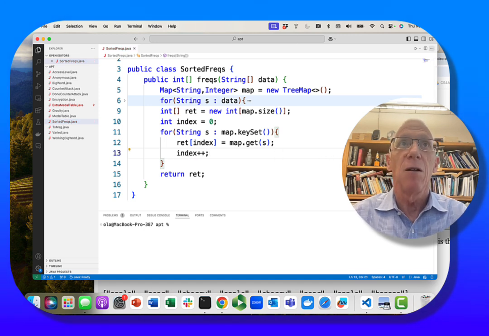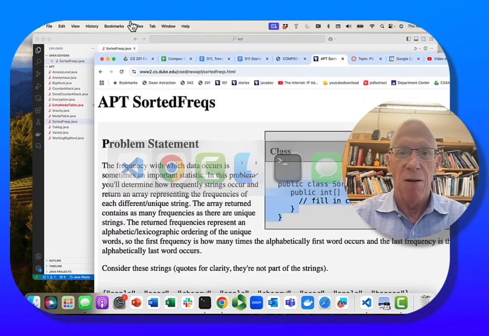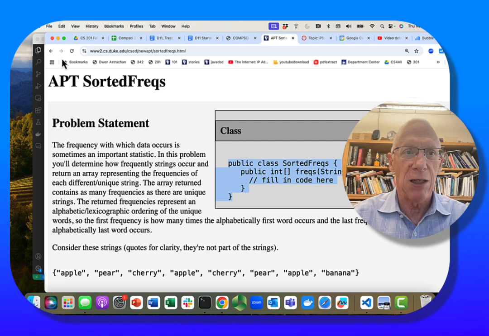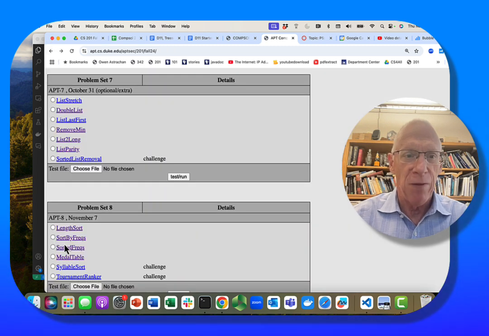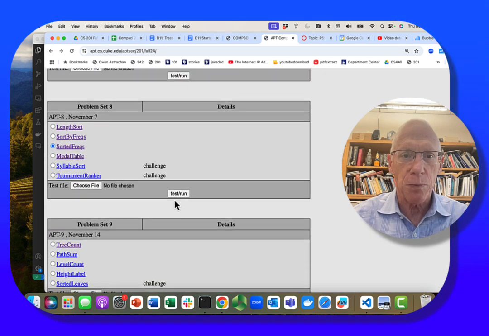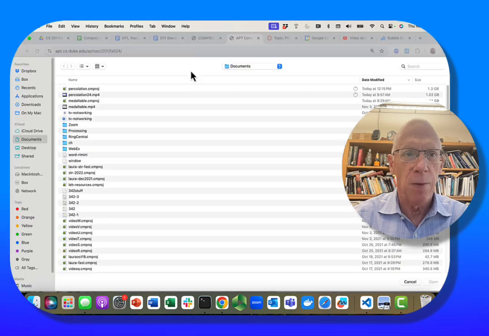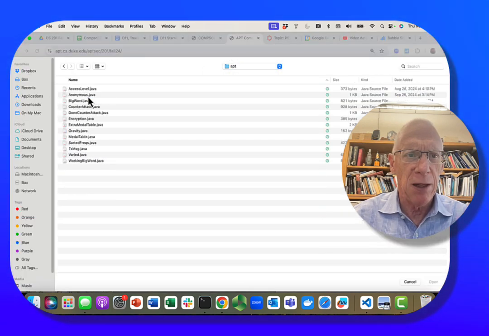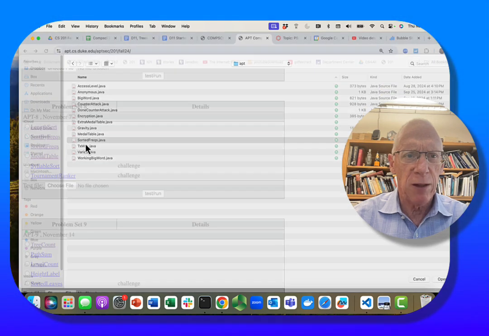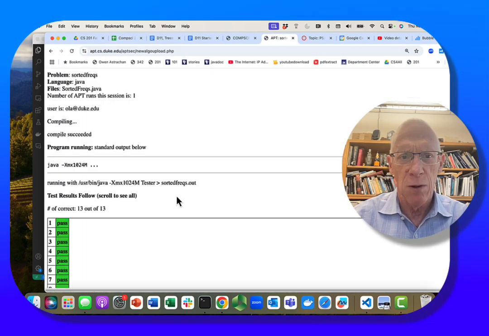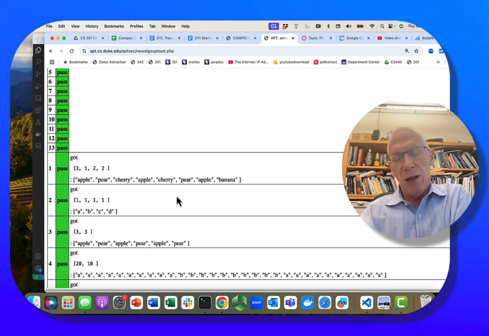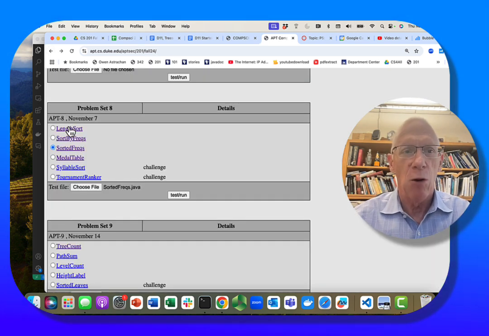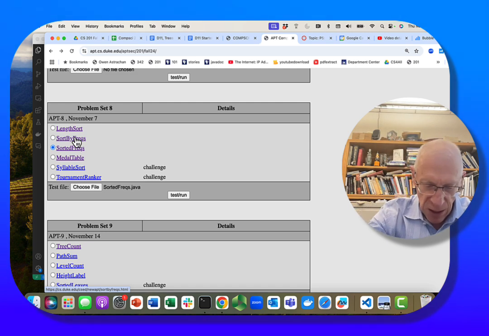Because I can, I'll see if I can actually check to see if it's all green. That was sorted freaks. I'll choose a file. I'll see if I know where that is. APTs, sorted freaks. There we go. All green. Woohoo! My green dance is ready. I'm ready to rock and roll. Not really. All right. Now, sort by freaks.